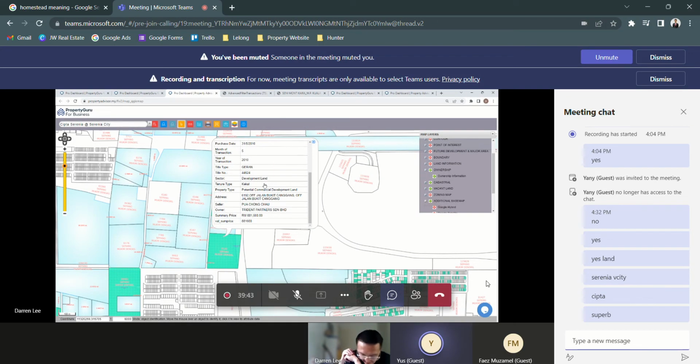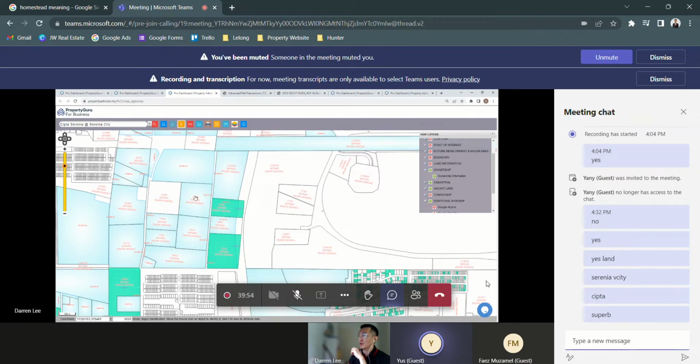Is it possible that those plots which are not highlighted in green are still vacant? Or does this system already confirm that those in green color are vacant land, and those in bluish color are all occupied? Put it this way, right? We don't have those land transaction data.